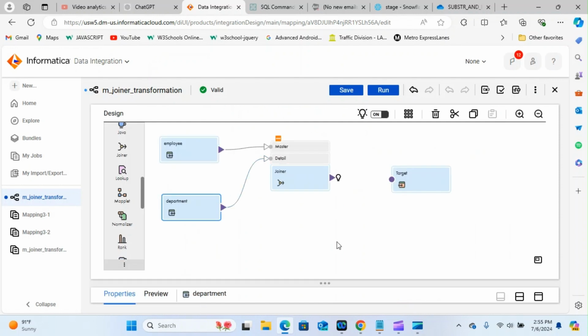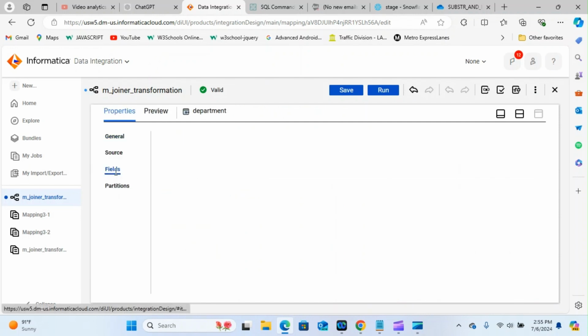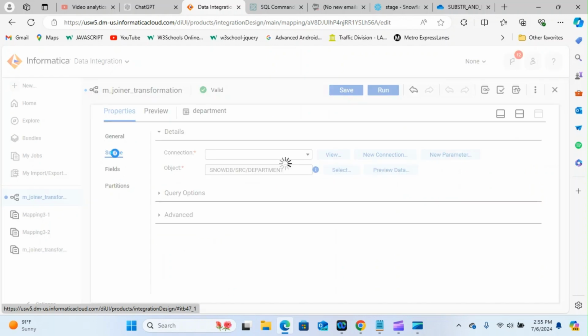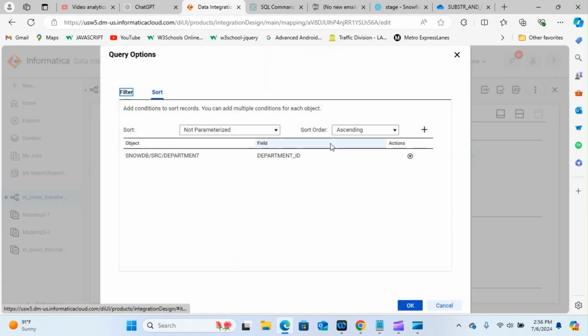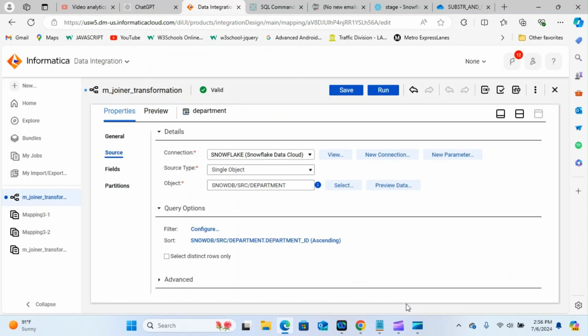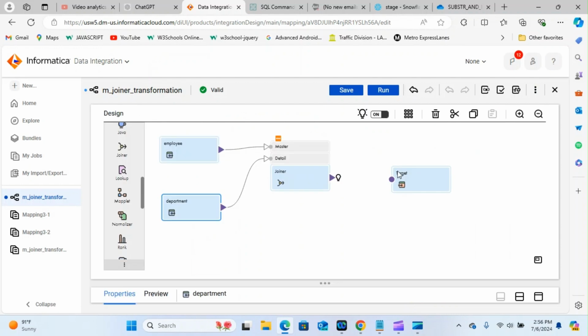And department again, source. And over here, query option, again, click here. And you see my department ID, that's my joining port. I did it in ascending order. Always maintain the same way. If for your employee table you did department ID ascending order, over here you should also select the same way, department ID ascending order. Okay, now click OK. And then over here, just take this one over here.